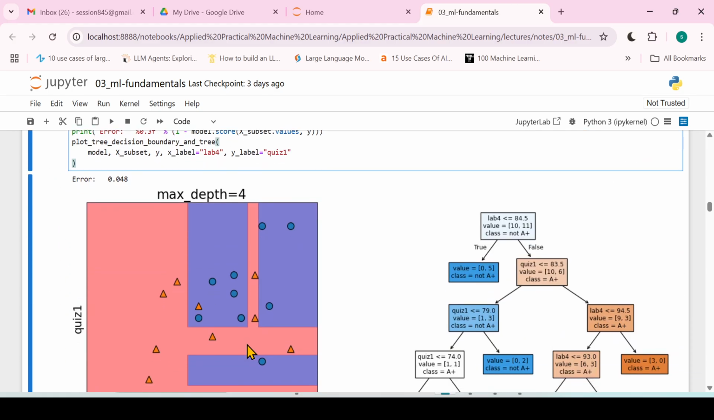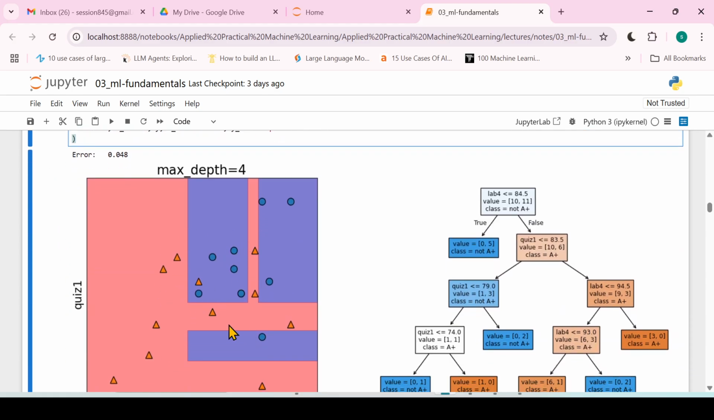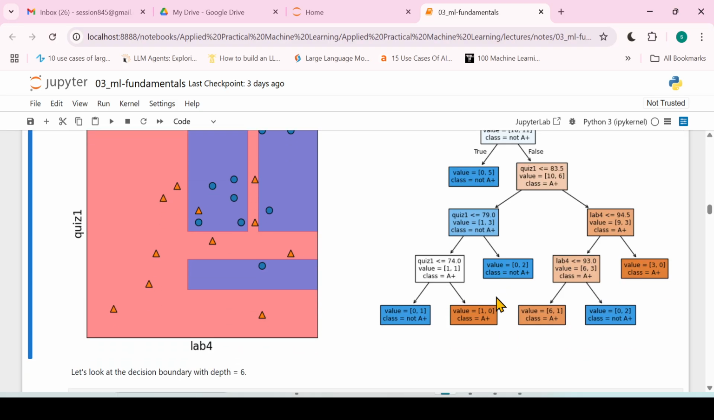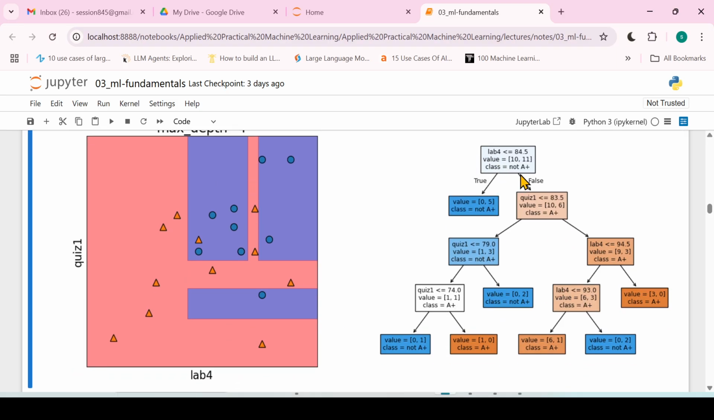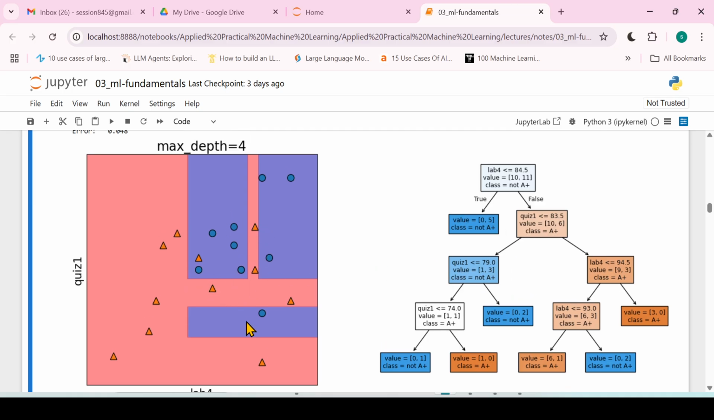Again the same code. Here we have created a decision boundary with depth 4, and now we can see that the tree itself has become complicated, and so has the decision boundary. Here we can see that for this one example as well, we have built a decision boundary. For these two examples we have built a different decision boundary. So what is the meaning?